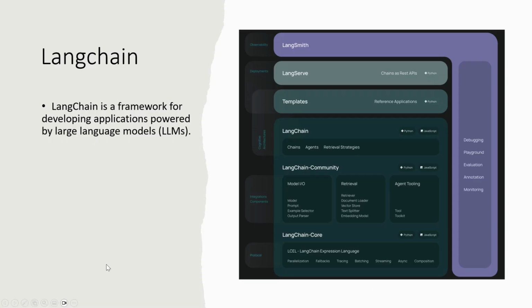So what is LangChain? LangChain is a framework for developing applications powered by LLMs. LangChain started with the core library component primarily for Python and JavaScript, and you can integrate this SDK in your applications. In the LangChain community, many different tools and components are available. And LangChain Expression Language is a great capability available in LangChain to make your implementations very easy, even from a scripting perspective.